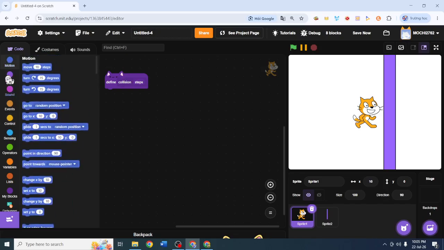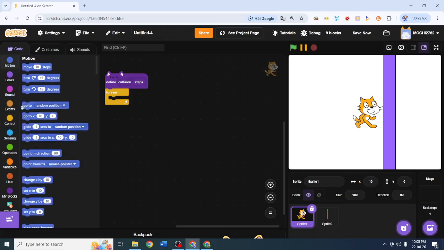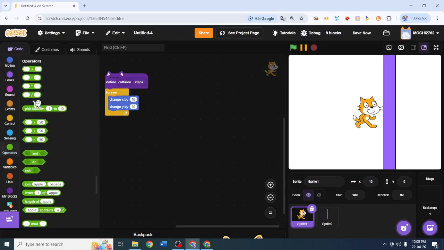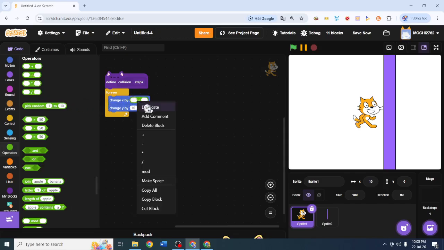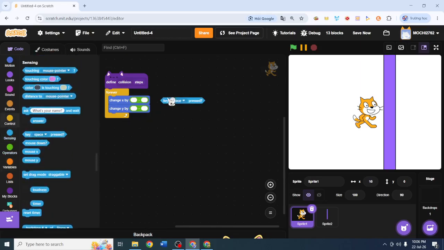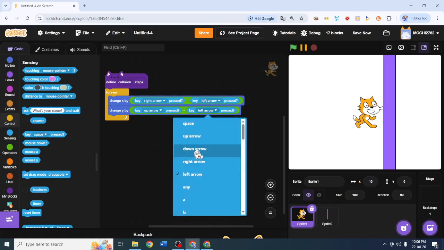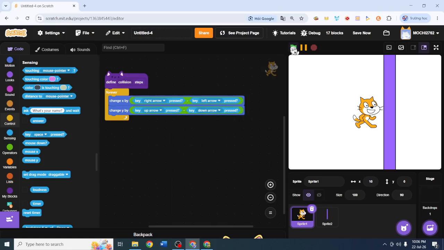So first, let me put a forever loop and put a change x and a change y by the minus, duplicate it, put that in there. By the sensing category, put the key right arrow, duplicate again, and left arrow, and duplicate this, and put this in here, and make this up arrow and down arrow. So look, now we have controls. Yay! But we didn't put that into one green flag clicked.